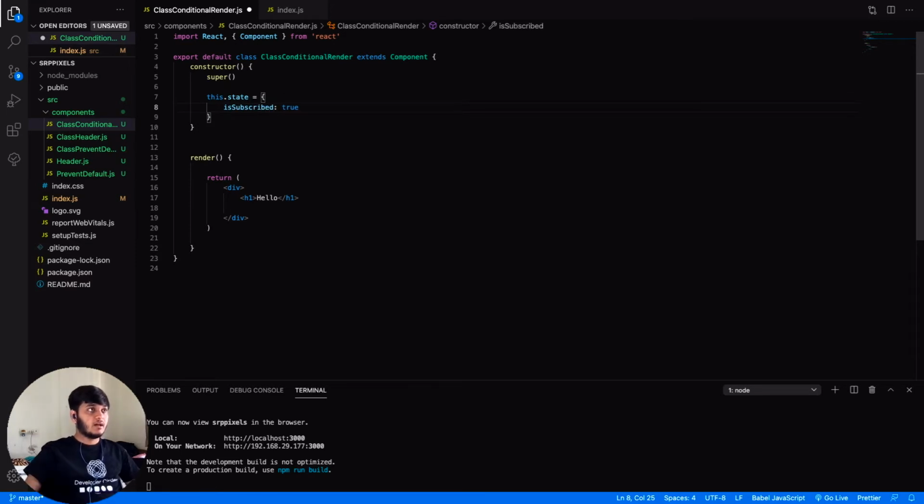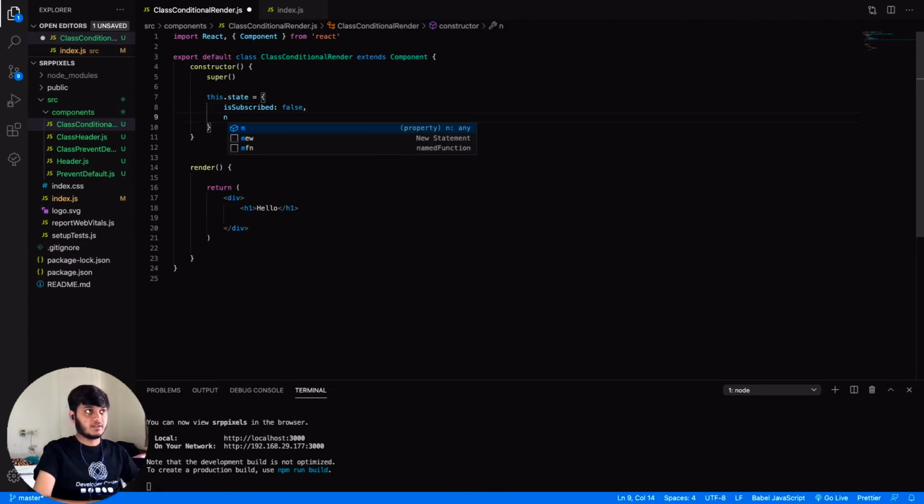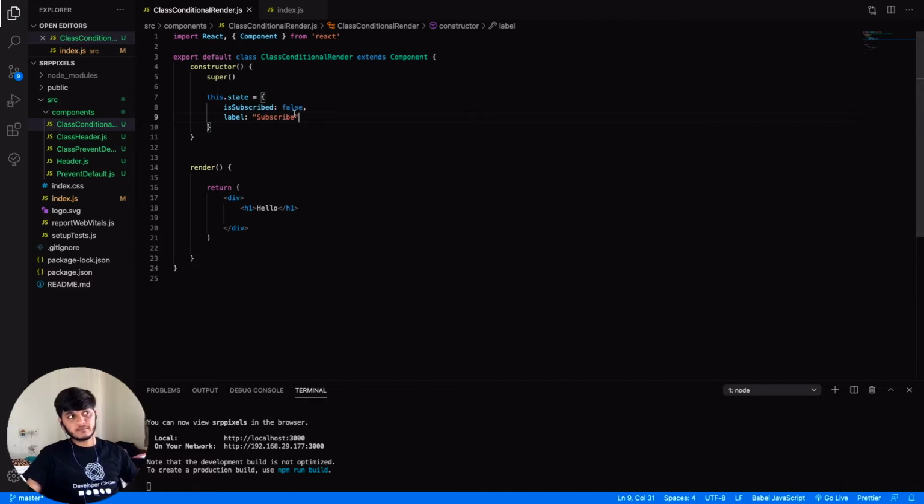Let's also insert one more state here whose name will be, let's say, label. So we are just declaring a label here. Initially the user is not subscribed, so it should display subscribe. Whenever he or she is subscribed already, and the value of this is true, then it should display unsubscribe.